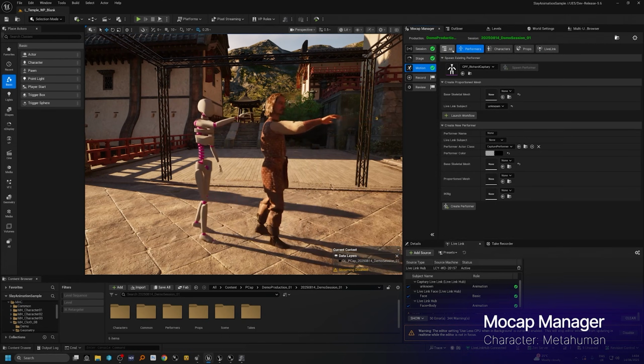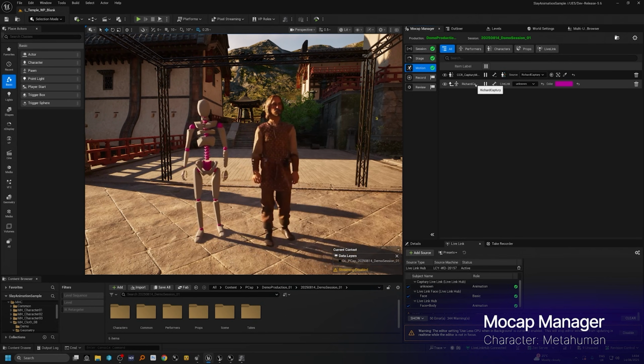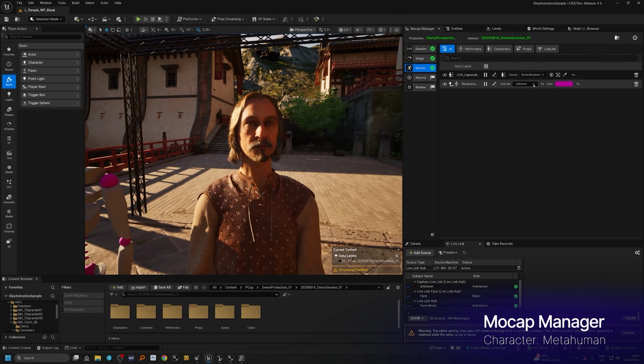But we've just got his body, and as I mentioned earlier on, we want the face. And so in order to apply the face, it's really easy to just go and choose that virtual live link subject as before.